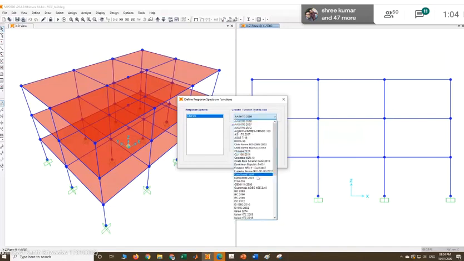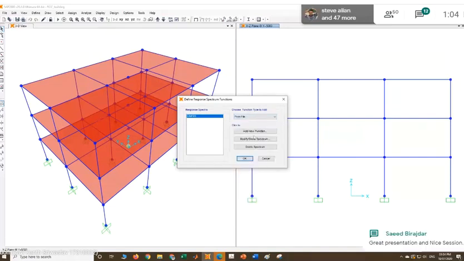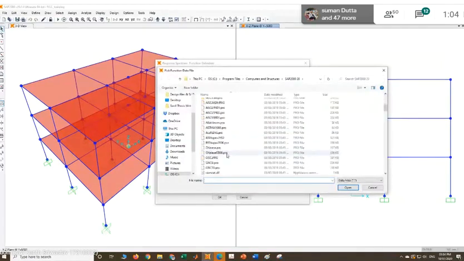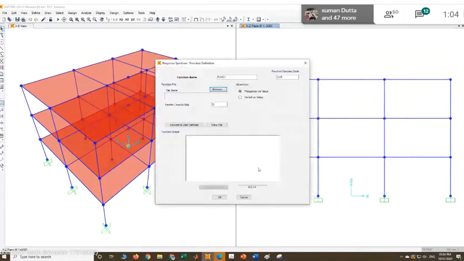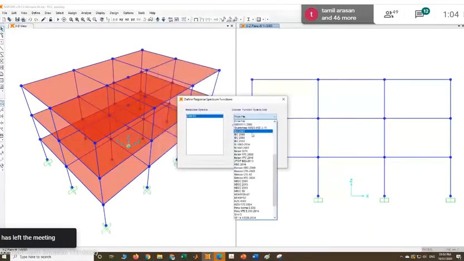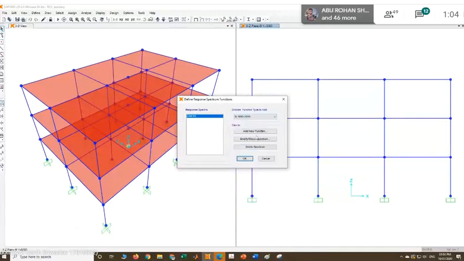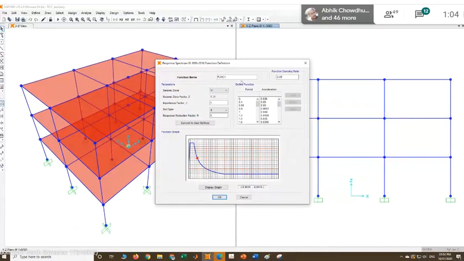From that Excel file we can read and then assign, right? If you have an Excel file of that response spectrum, you can assign it here and directly carry out the response spectrum analysis. But if you do not have that, you can go directly to IS 1893 2016 and select the zone. You can see the zone factor is changing as per the zone we are using.